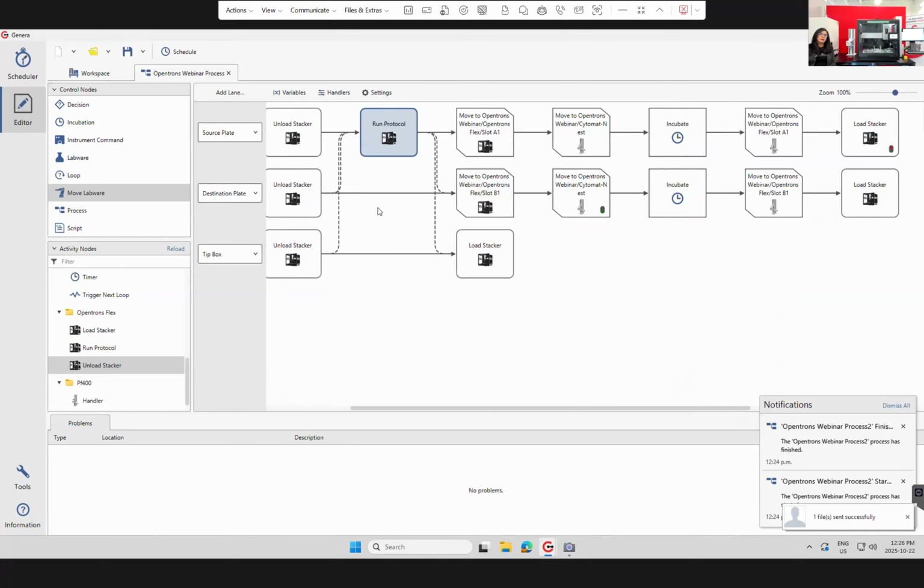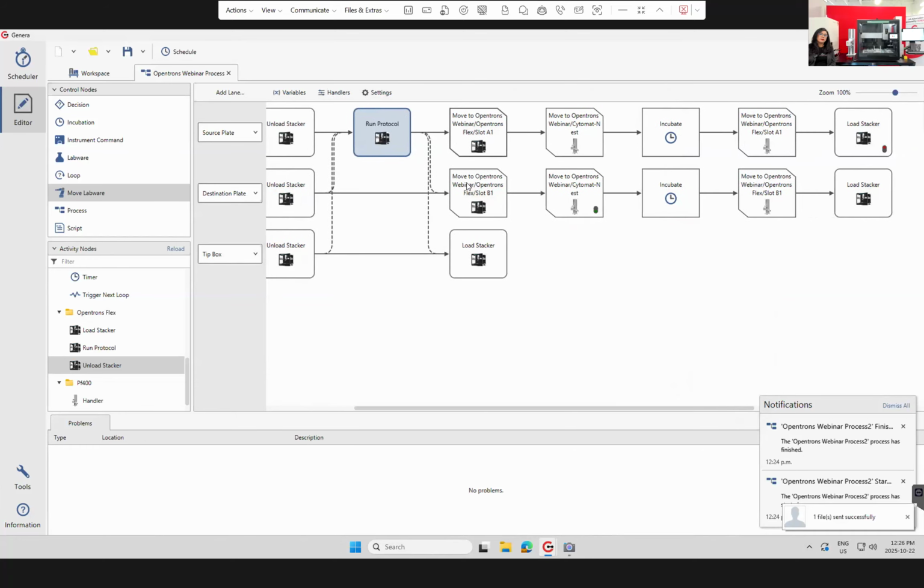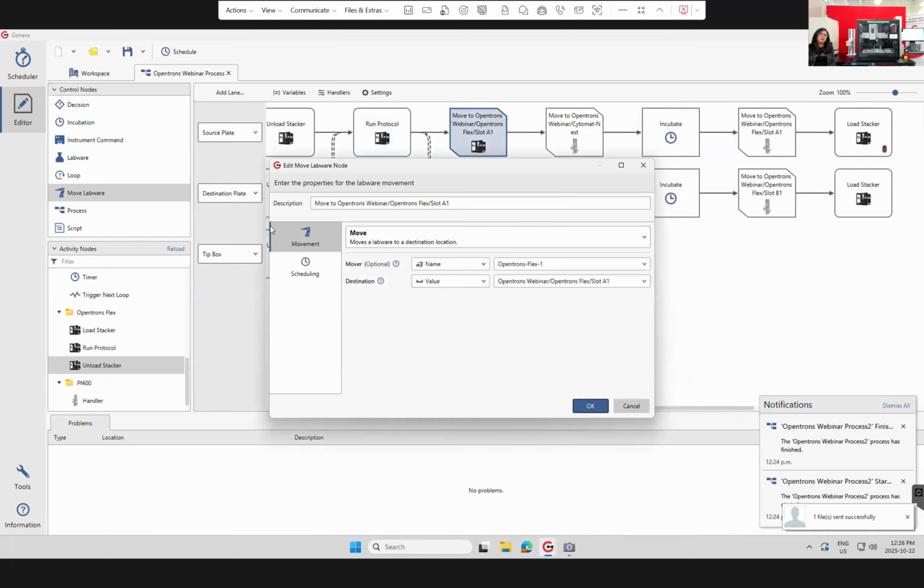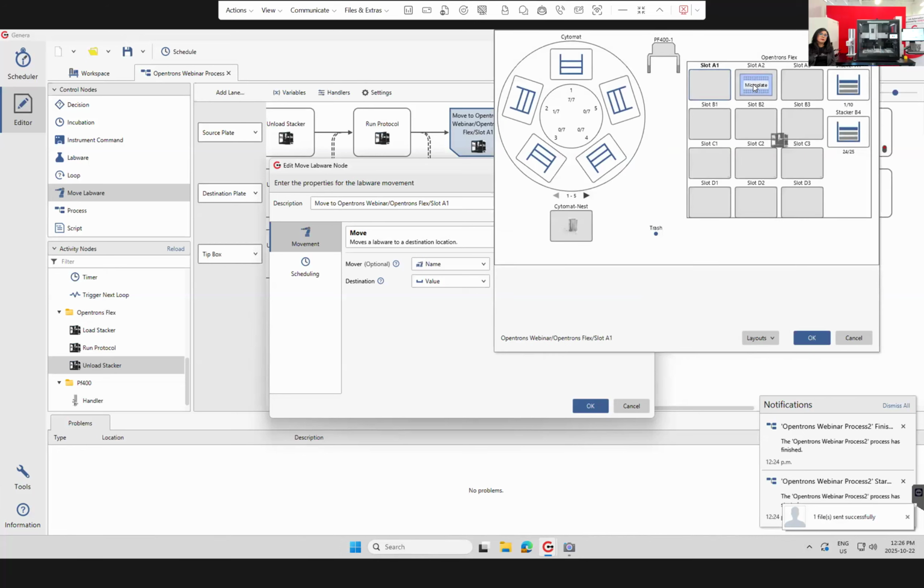And then finally, after we're done with the run protocol, we go to the next activity node, which is our move labware. So for this move labware, you specify a mover. In this case, we're specifying the Opentrons Flex and then the destination. So I'm moving the microplate from the A2 slot, which is not accessible by the arm, to the A1 spot because I want it to be accessible.